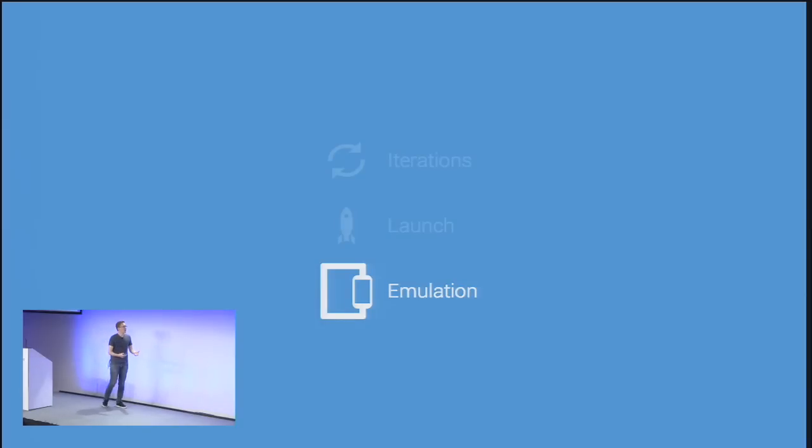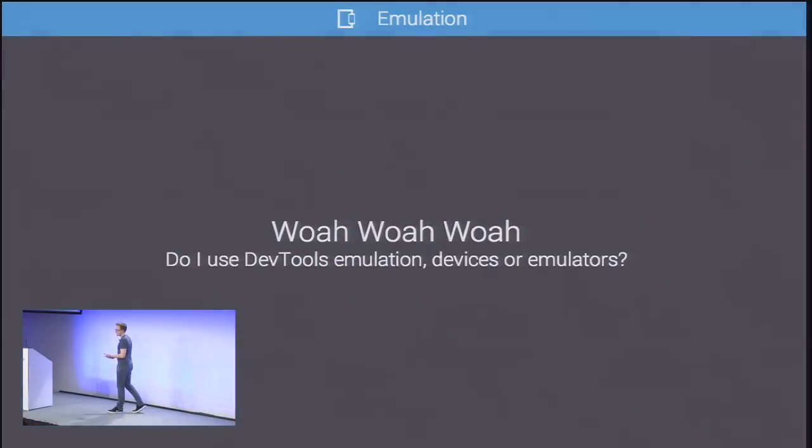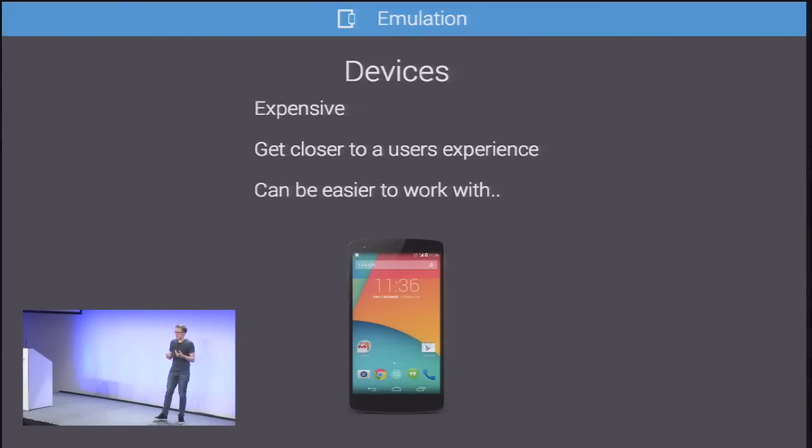So then the other thing is emulation with emulators and all the other stuff. And I kind of expect most of you might be sitting there thinking, well, hang on. You've talked about DevTools emulation. Now you're talking about devices. And now you're talking about emulators as well. Why do I need all these different options? What the hell are you talking about? And they all have pros and cons.